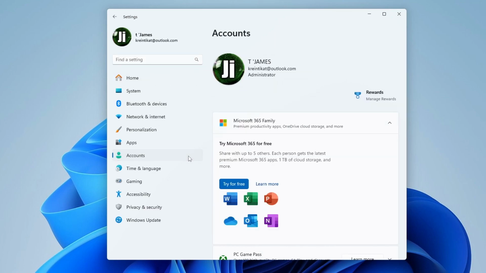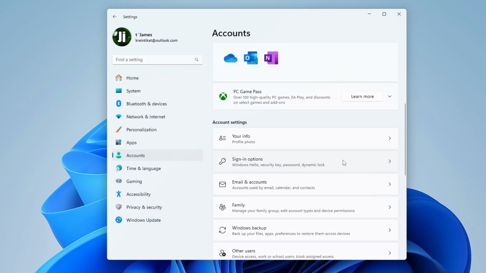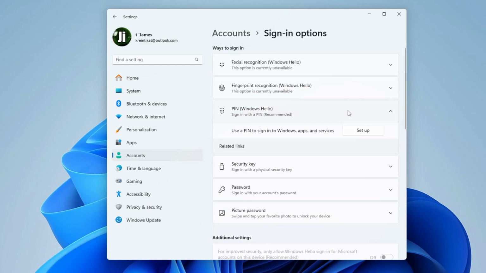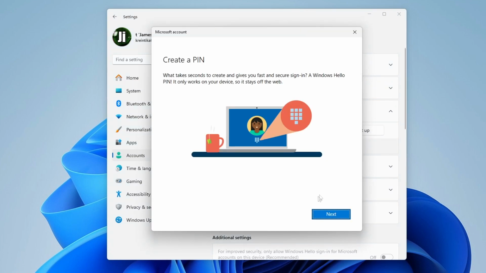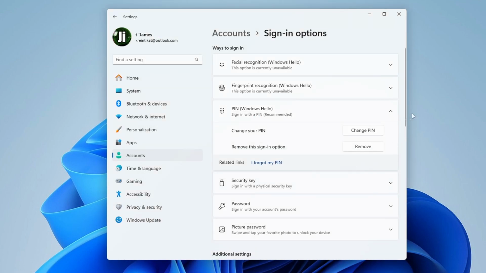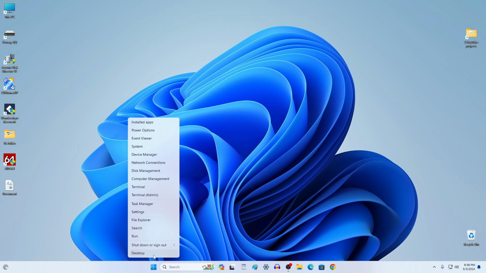then, Accounts, Sign in Options. Click on the tab, PIN, and click, Set Up. Next, in this window, you need to create a PIN code. OK. Now let's check what we just did and reboot the computer.